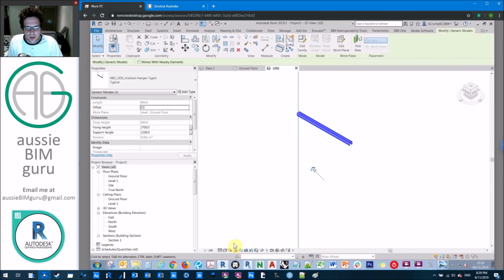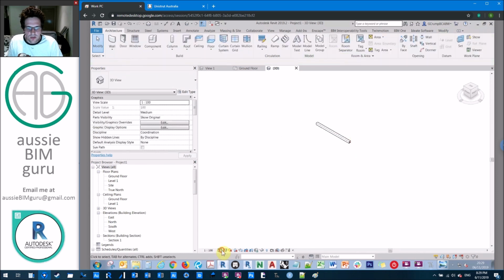So we're only in coarse detail. Sorry, we're in medium detail at the moment. So we can only see the unistrut itself. Let's go to coarse. Now we see the box. Fine. And now we see all the detail.